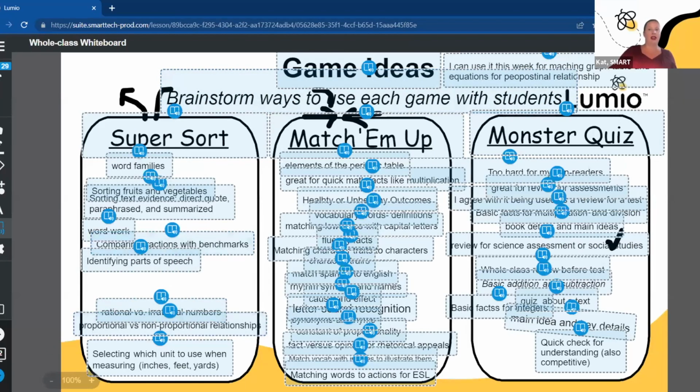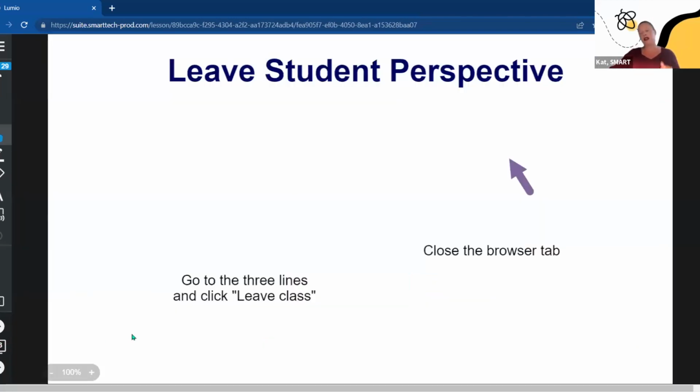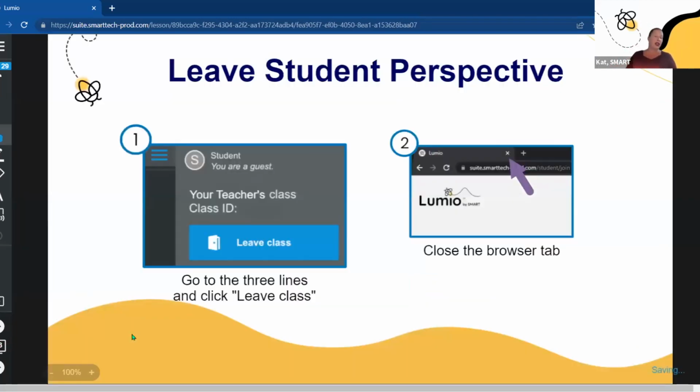Okay, so we've looked at a couple of games. I want to give you a chance to go in and peek around yourself and have some time to build. Up in the top left, you have 3 horizontal lines. I call it the hamburger, but it's 3 horizontal lines. If you click on that, you can leave the class. So go ahead and leave the class. I recommend you close the browser tab. That helps kick you out of student mode as we're about to enter into teacher mode.